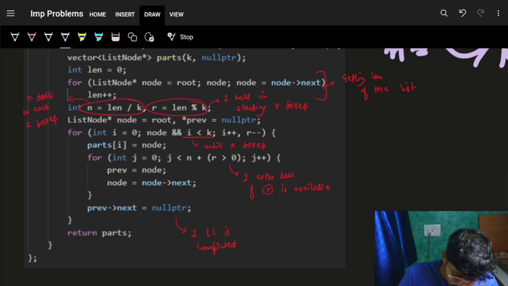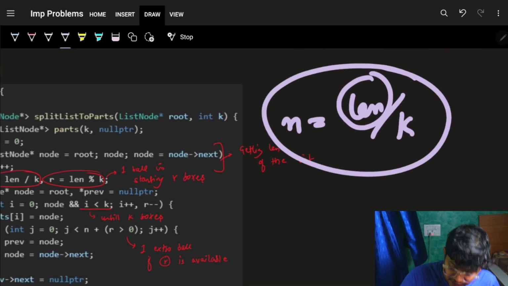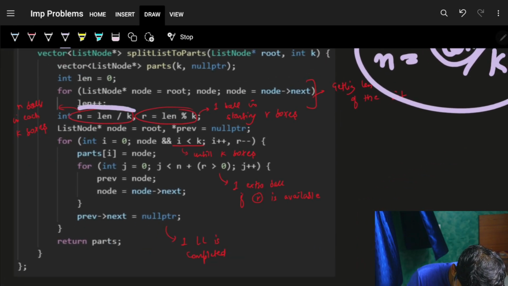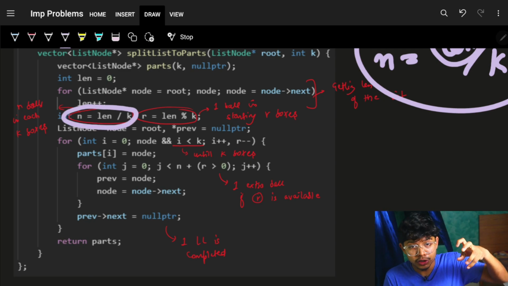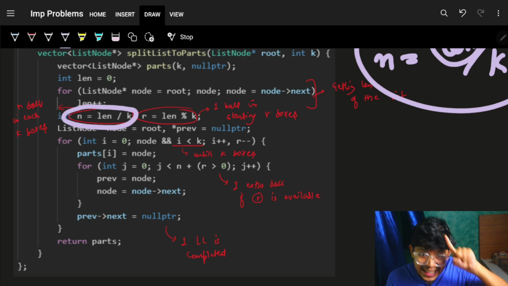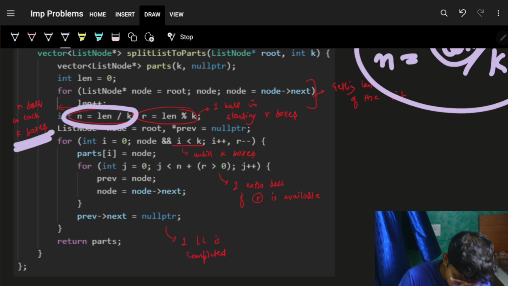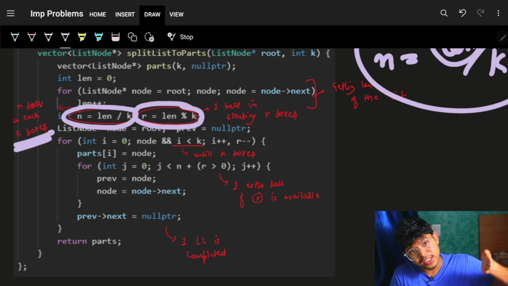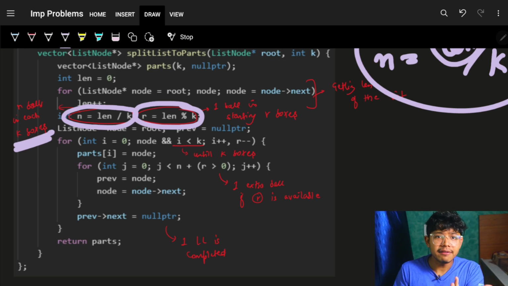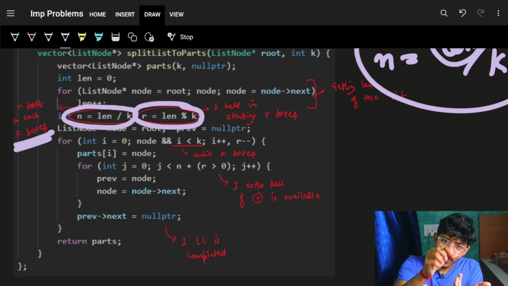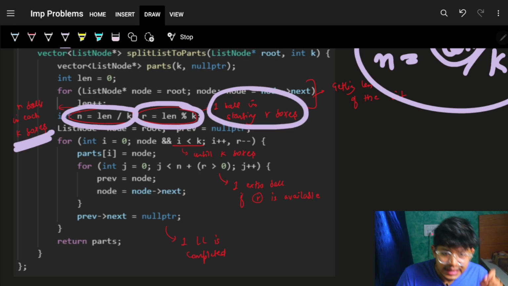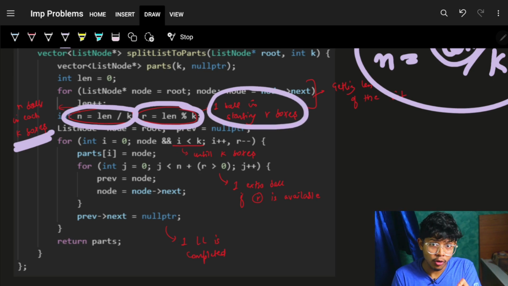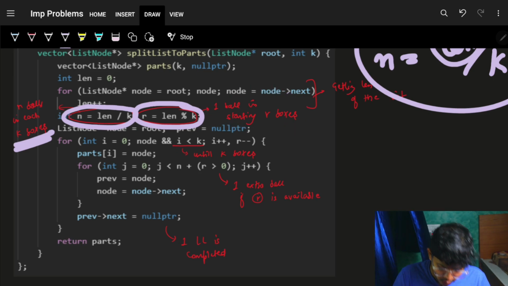Cool. Then as we saw above, we will have n, which means n balls should for sure come in each of those k parts or k boxes. And what is r? R is nothing but the remainder. It will say, until I have r, I will keep on placing one ball in the starting r boxes. One ball in the starting r boxes. Okay, cool. Now my n and r are done.